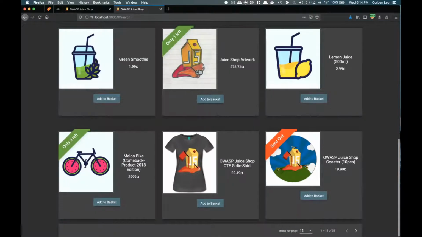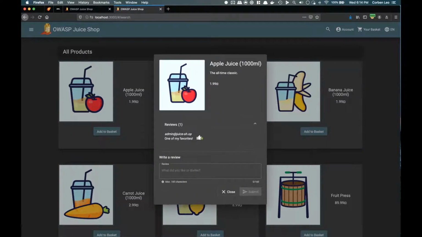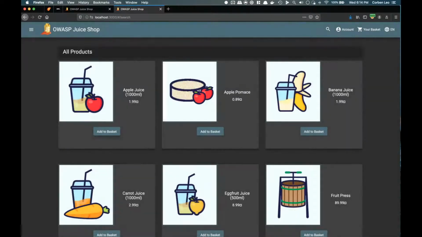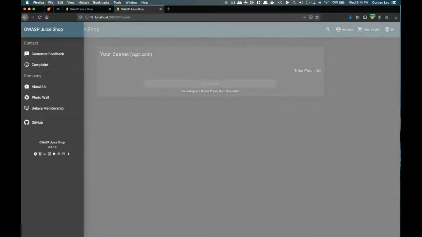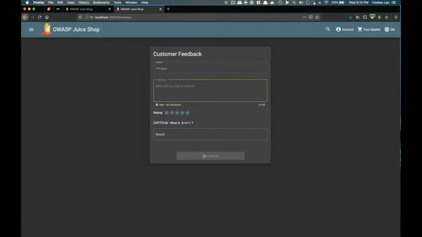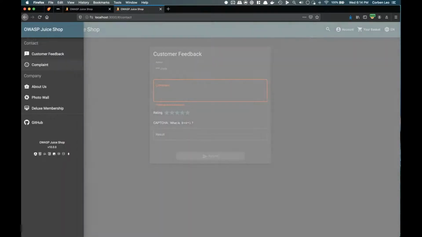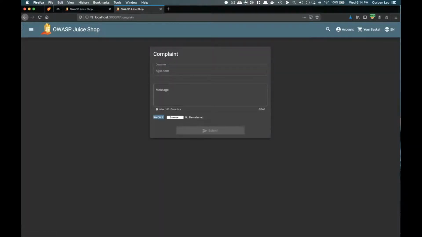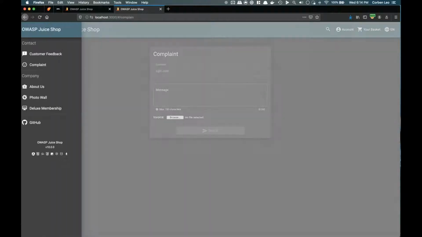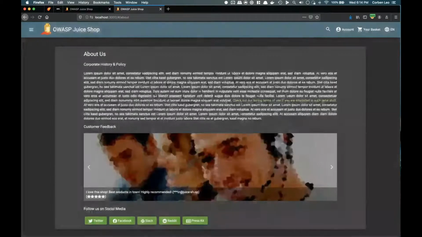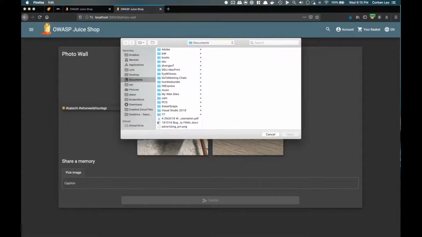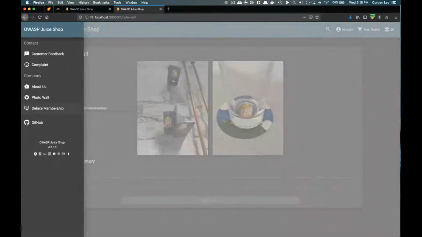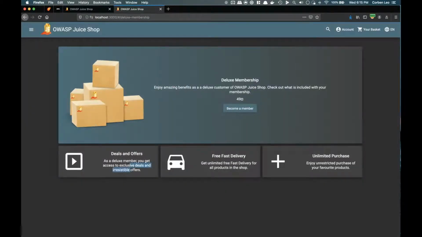As you can see, it looks like there's a bunch of products. Looks like we can write reviews for products. We can add stuff to our basket. We can remove stuff from our basket and change the quantity. Let's see, we have customer feedback here. We can make complaints, and there's a file option here. There's an about page. There's a photo wall. We can add our own pictures to it. There's this deluxe membership thing. Become a member.